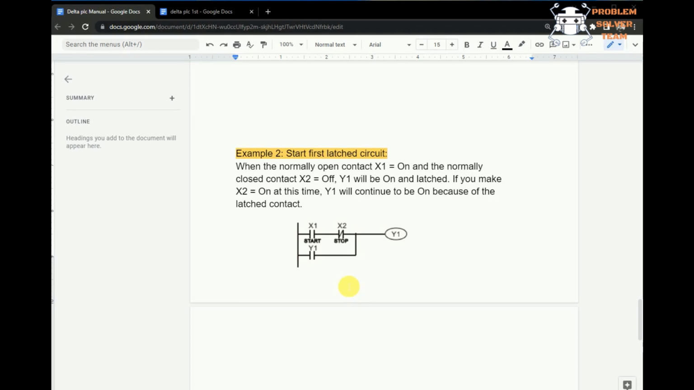Today we are going to start example 2, the fast latch circuit. Now the question will come to your mind, what is it? The function of this circuit is that once the power is turned on, the output will be permanently on. It works as a latch circuit. It does not turn off without that switch.